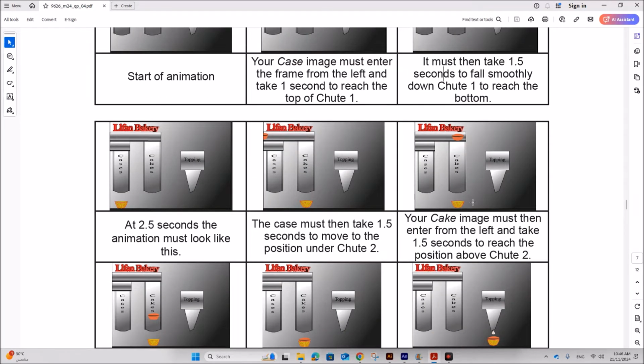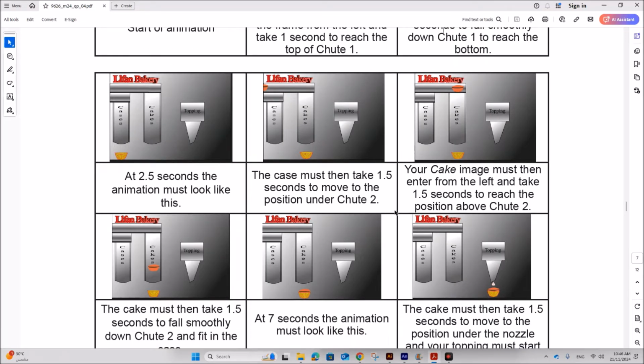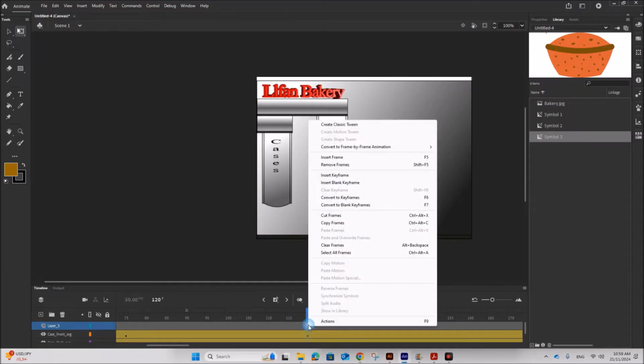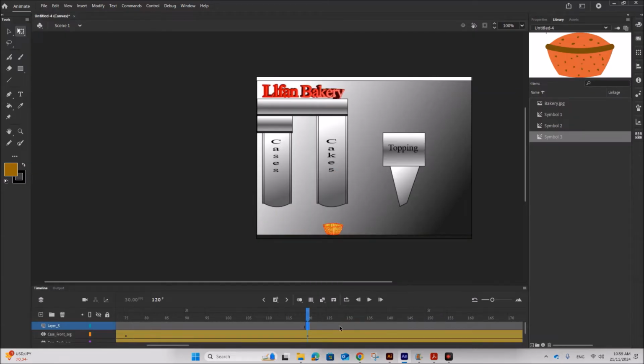So we have completed till here. Your cake must then enter from the left and take 1.5 seconds to reach the position above chute. So the cake should enter from here. So let's add a new layer, and at 4 seconds insert the keyframe.